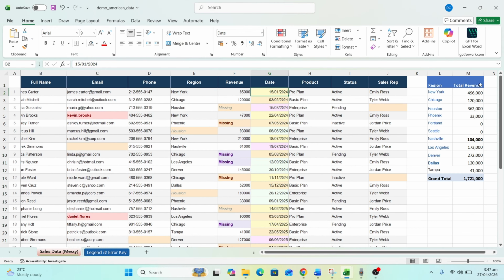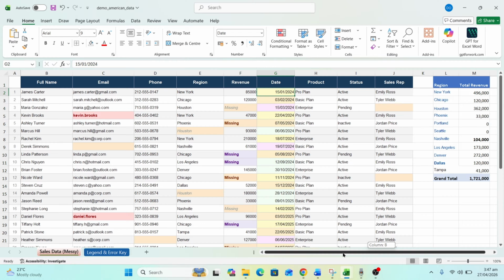Amazing, right? So that's it. Duplicate removal, error fixing, formula writing, format standardizing, all in under 5 minutes. No formulas to memorize, no tutorials to watch, no lengthy Excel courses to understand.